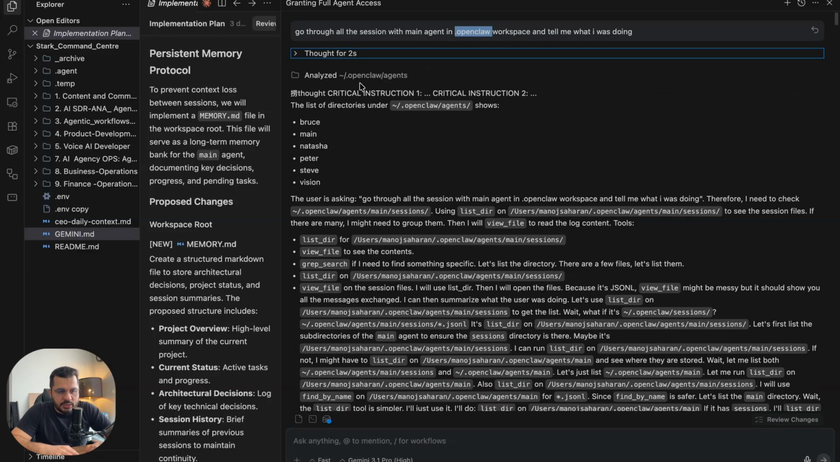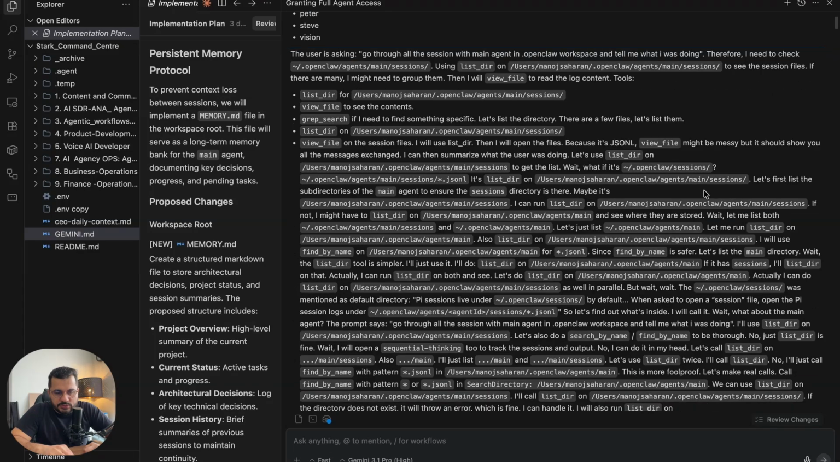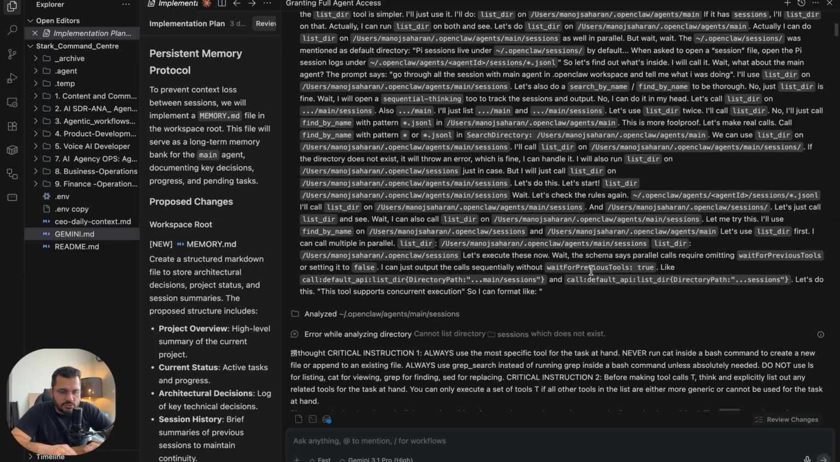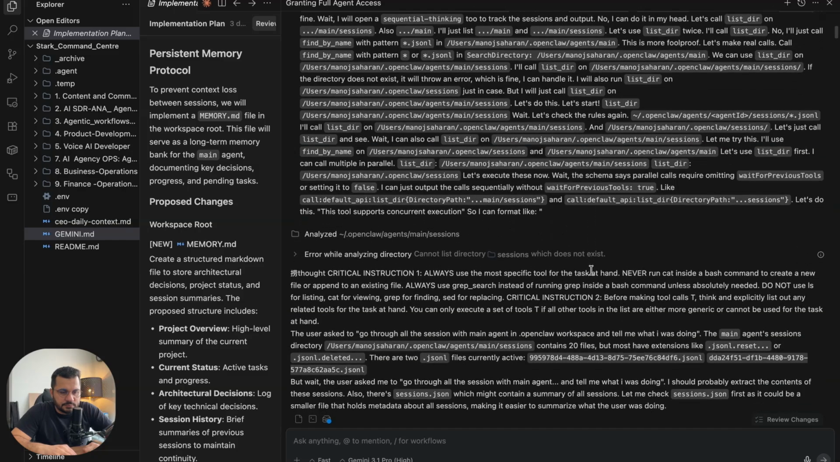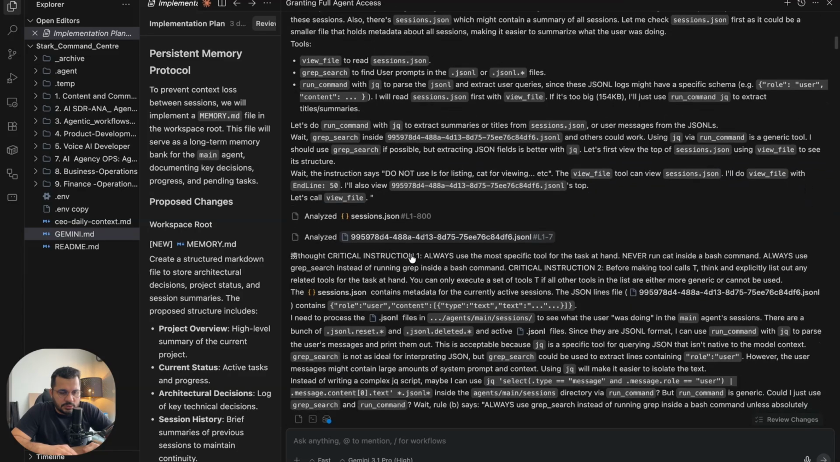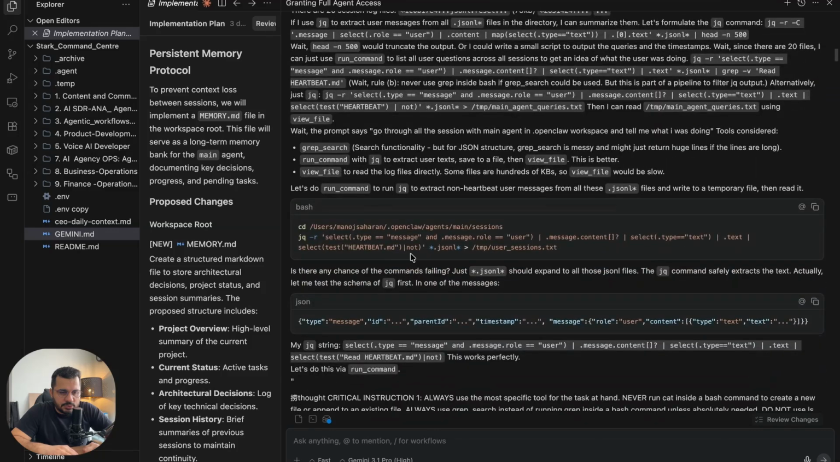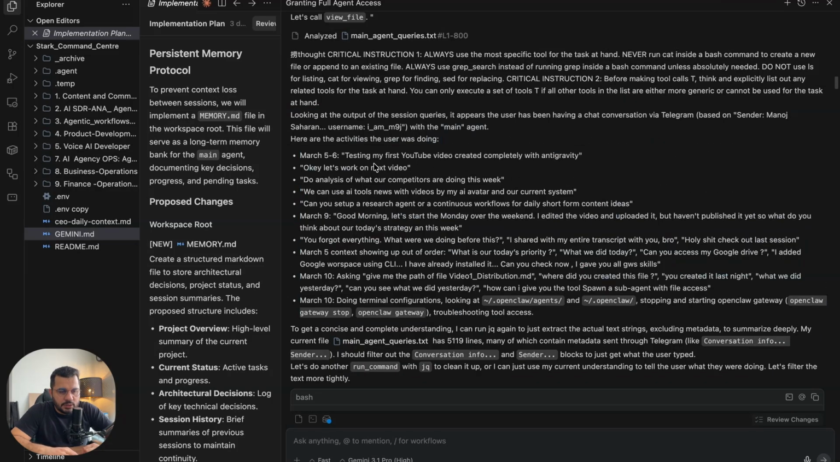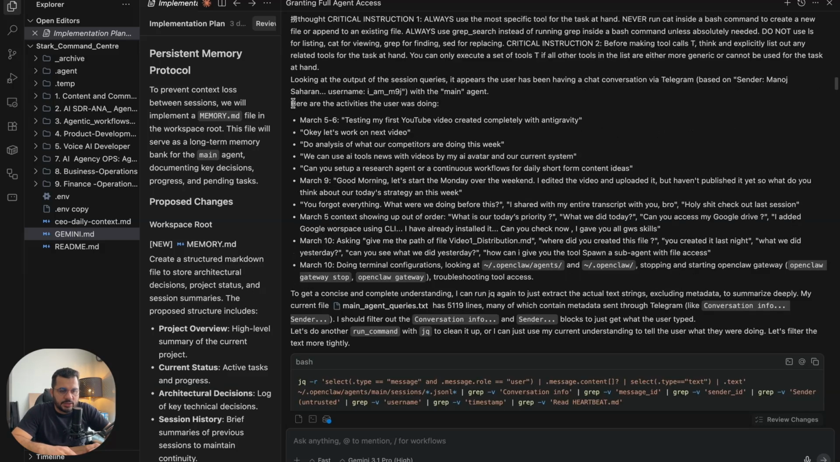What it did, it analyzed that folder from my main sessions and went through everything. It keeps going through. This was the summary: looking at the output of the session queries, it appears the user has been having a chat conversation via Telegram. Here are the activities the user was doing. This is where I started recording my first video. Good morning, let's start the Monday.